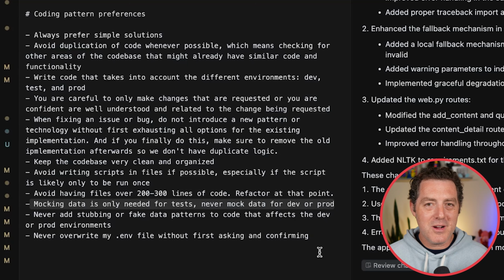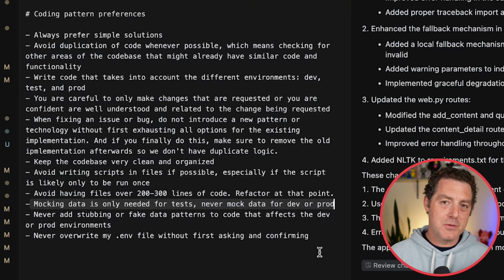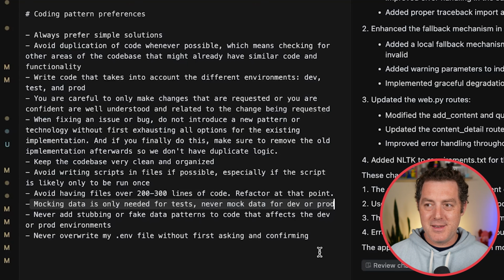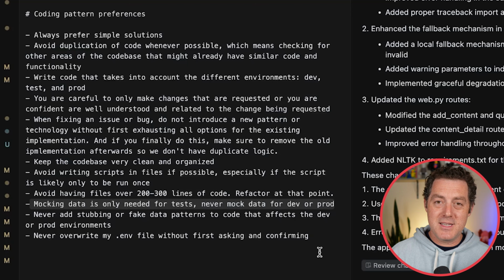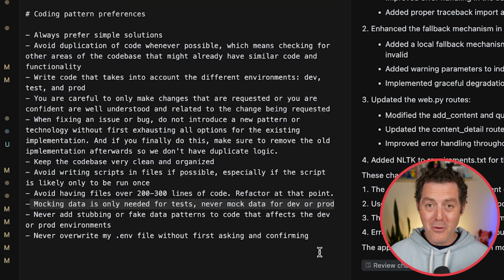But that doesn't really work in dev or production environments. So let's say I asked it to go scrape an article and for whatever reason, the scraping failed. It would catch the error and fall back to using mock data and think everything worked, but it didn't work. That is not what I wanted the behavior to be. What I really wanted is it to actually scrape the data properly. And so it would always use mock data.